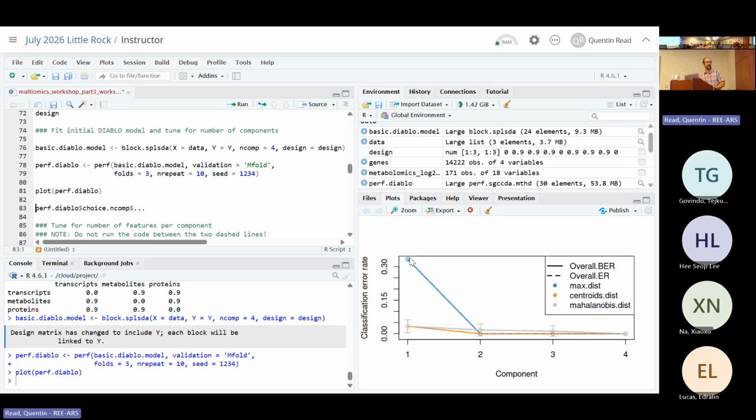We also see that the error rate is basically up to 30% for this max distance metric. When you only have one component, it's already pretty close to 0. Yeah, the omics are able to predict what time point these things come from, even using only one component in DIABLO. But by 2, all the distance metrics are down to 0 or nearly 0 error rate.